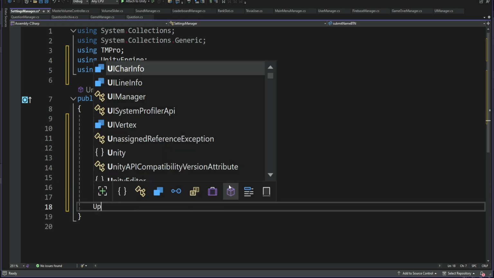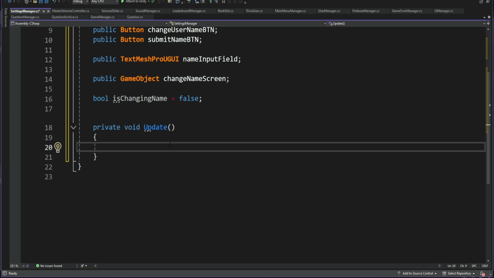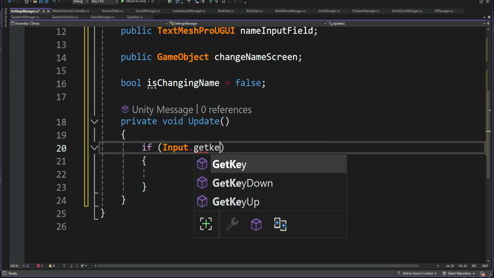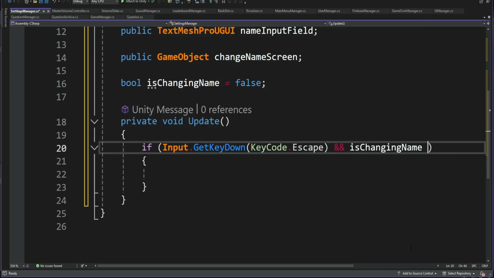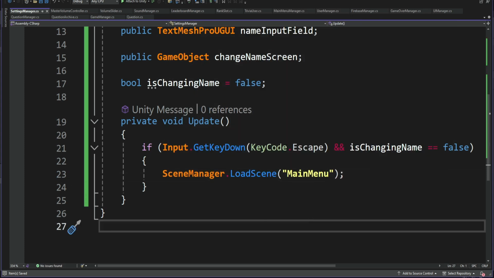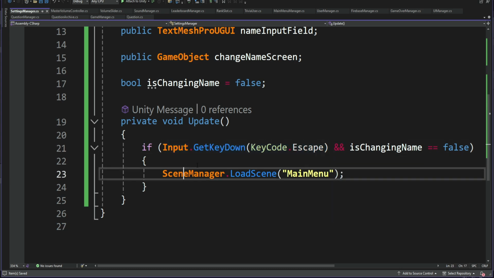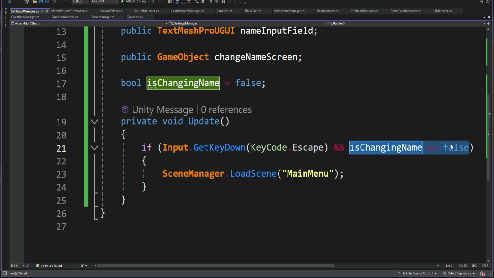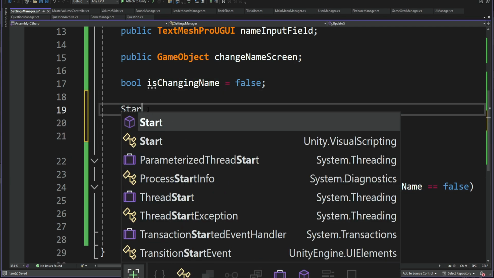So inside the update method, we're going to add the code to be able to go back to the previous menu. So we're checking if the player is pressing on the back button, which is escape. So it's not really escape on mobile, it's the back button. And also if we're not in the middle of changing the name, only then we can go back to the main menu. Now inside the start method, we also want to set the on-click listeners.